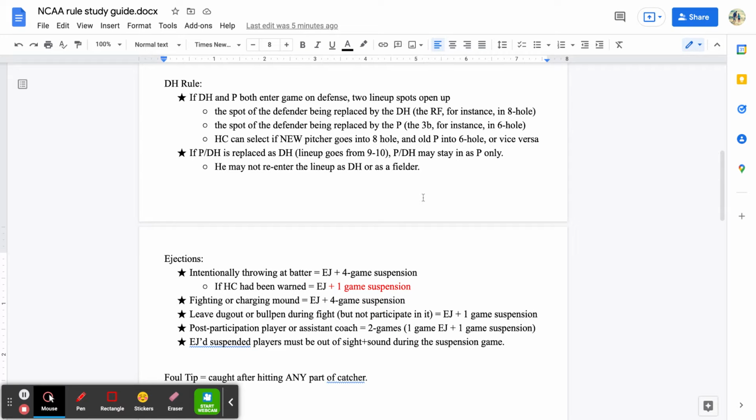The DH rule: if both the DH and the pitcher enter the game on defense, it opens up two lineup spots. The DH will stay in the same spot, but whatever defender he replaces, that'll be one lineup spot that's open. And now the former pitcher and the new pitcher can be put into either the spot where the defender was replaced by the DH or the spot of the defender that the old pitcher is taking over for.